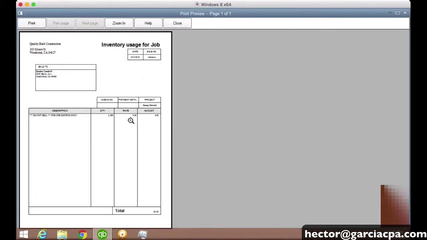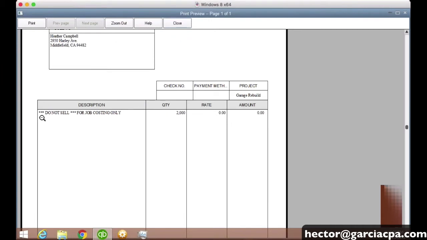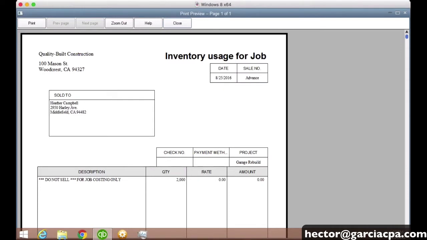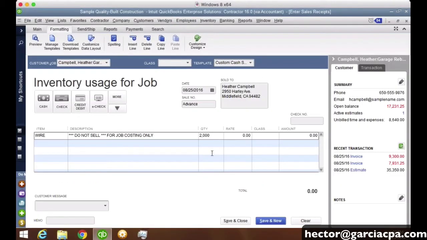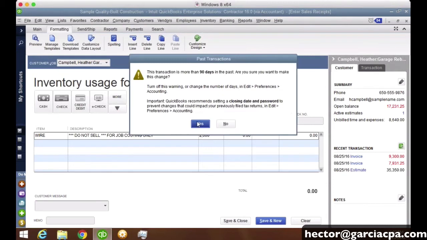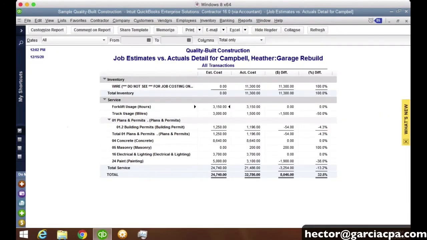So I'm going to hit preview. You can see what that looks like. Hopefully, if somebody's tempted to print this and give it to the client, those indications show you that it's not going to be a client-facing document, just for internal purposes. So I'm going to go ahead and hit save and close and hit yes.